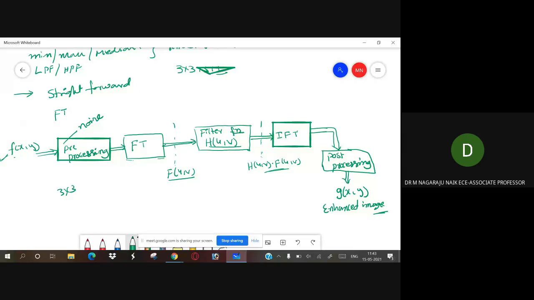But what is the problem in the frequency domain method? It is a simple method, but what is the complexity while we are applying the frequency transform method? Simply, we compute the Fourier transformation of an image to be enhanced, multiply by the filter transfer function, take the inverse transformation, and then finally it will produce the enhanced image.